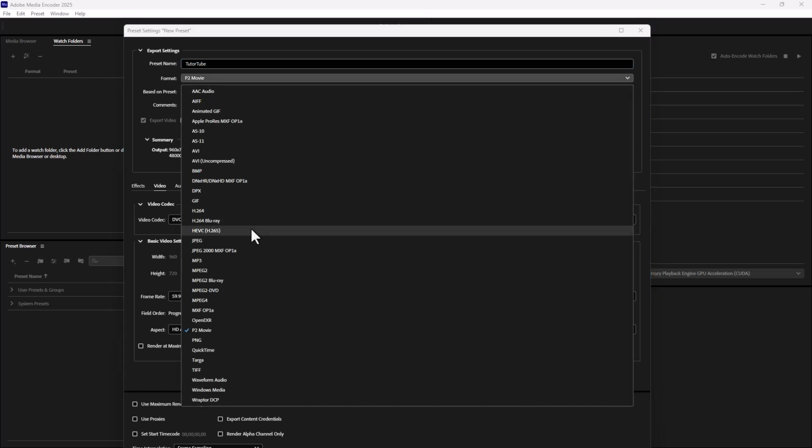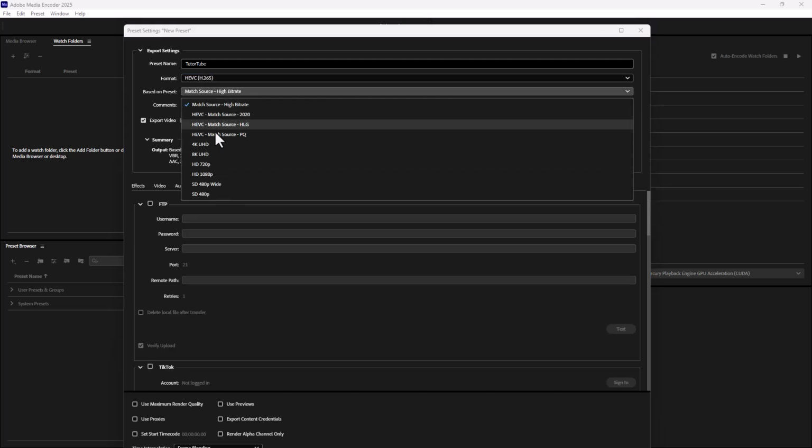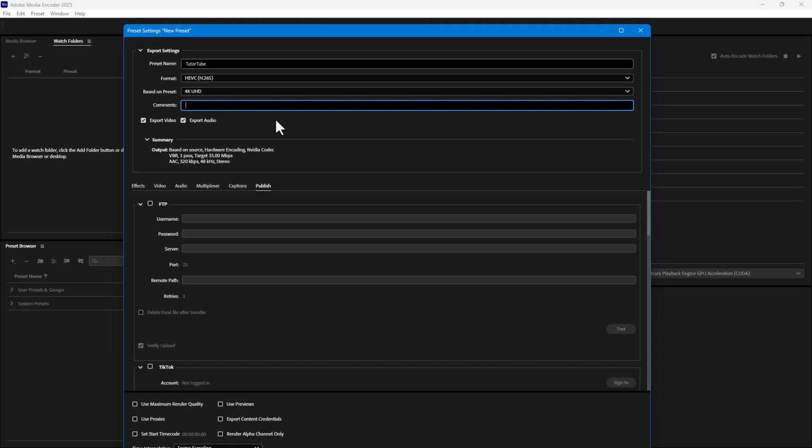and here I can select the format. Let's say, for example, I'm going to select H.265 right here, and you can choose whatever you want, like match source or 4K, 8K, and so forth. So let's just select 4K right here. Comments, let's say, for example, this is going to be sample preset right here, just like this. You can export the video and audio as well.